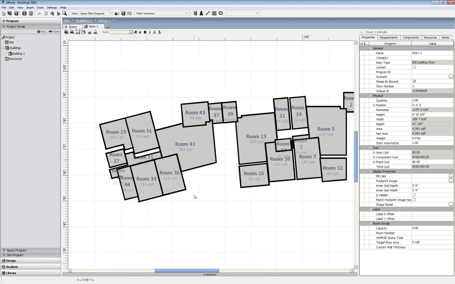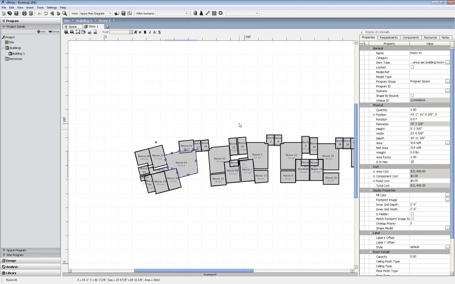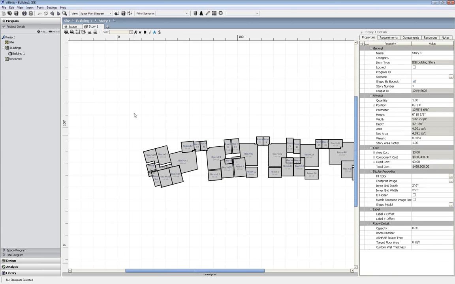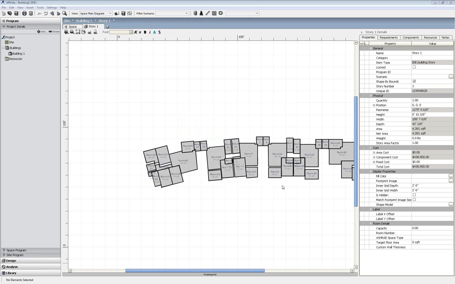Now you see that those rooms actually came in with the shape that our SketchUp model has them as. If we wanted to, we could come in and change the names from being just a room number to an actual name. Affinity also gives you the ability to import a program. So if you have an existing program that you want to bring in, you can import it. And I'm going to import a program right now so that we can marry the program to our actual design.